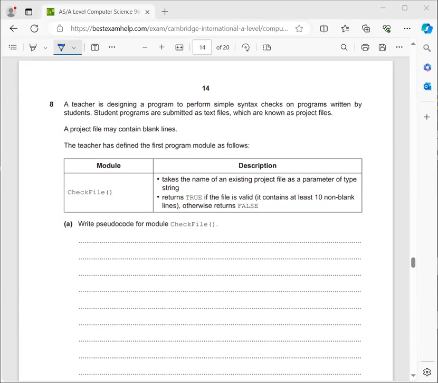Okay, this is question number 8. Question number 8 is saying that there is a teacher who is designing a program to perform simple syntax checks on programs written by a student. ठीक है, एक टीचर है who is designing a program to perform simple syntax checks on programs written by a student, and students' programs are submitted as text files which are known as project files. A project file may contain blank lines.